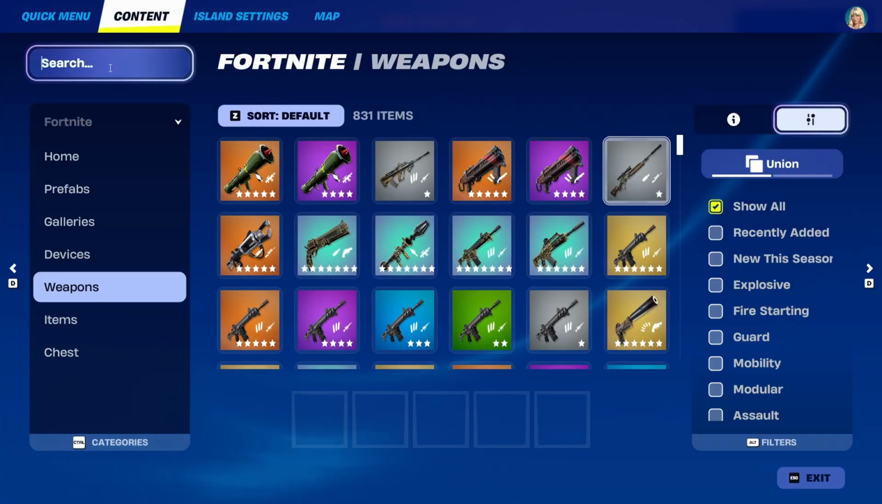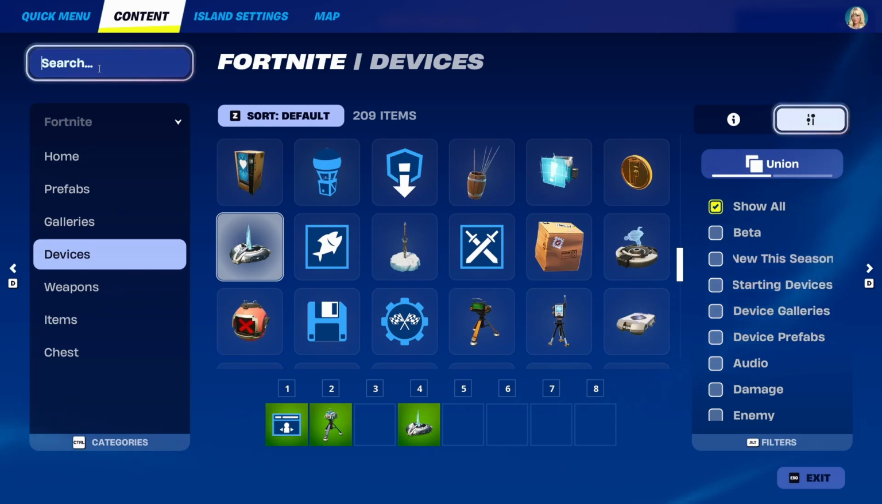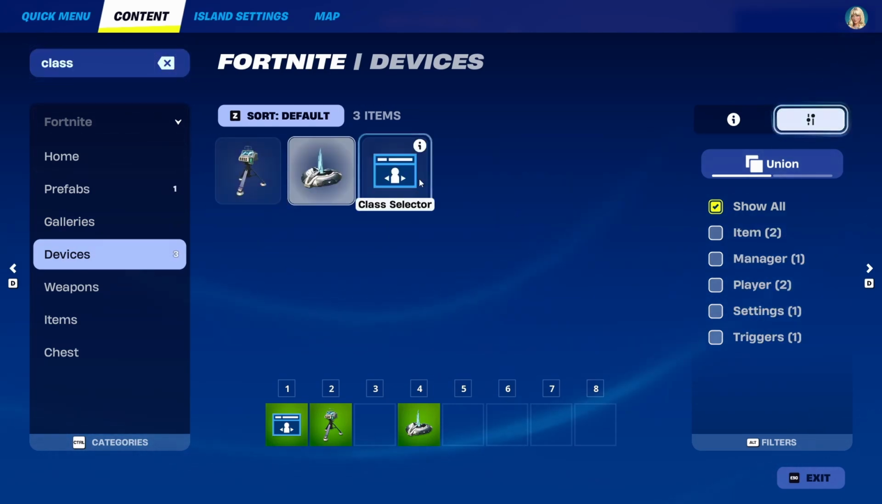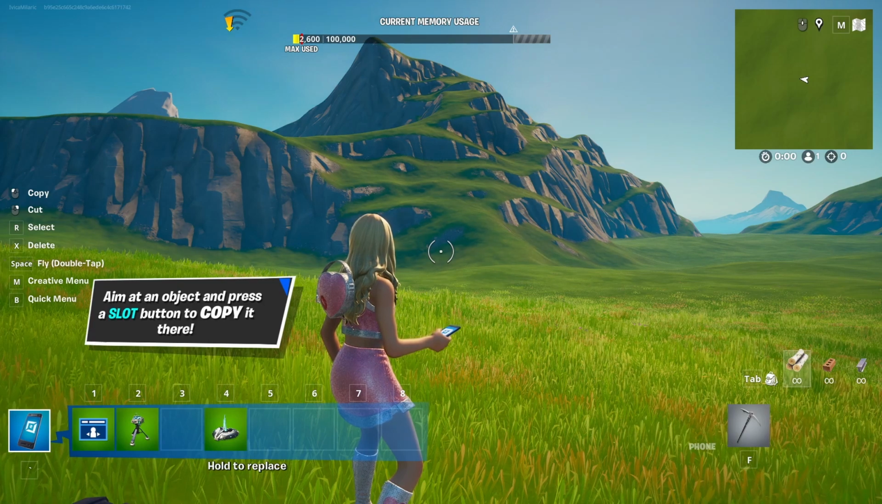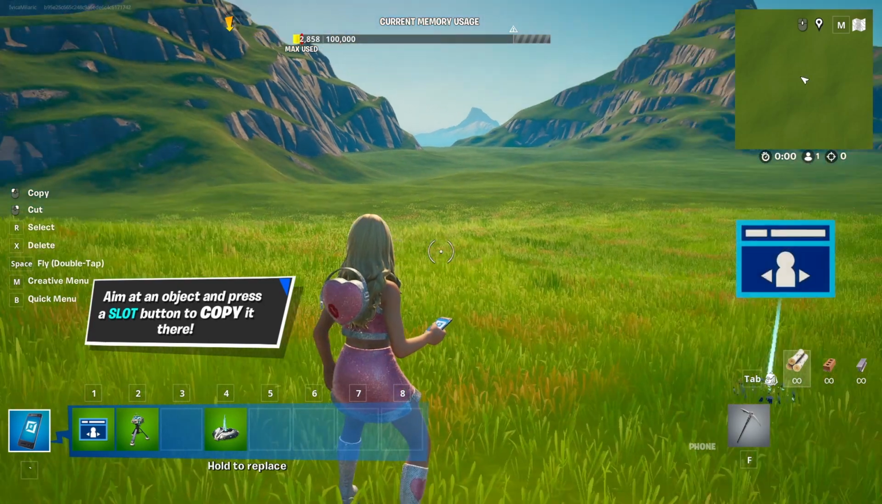If you go into content, under devices, you search for class. These are the two devices that we're going to use, class designer and class selector. Now you can also use a different class selector that is physically present in the game, and there are loads of options and possibilities when it comes to designing, creating and implementing classes. But I'm going to show you how I made two classes, again in the simplest possible terms.